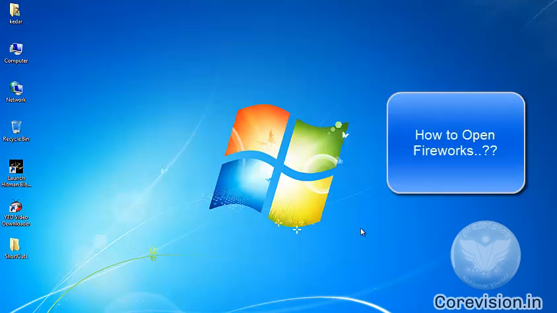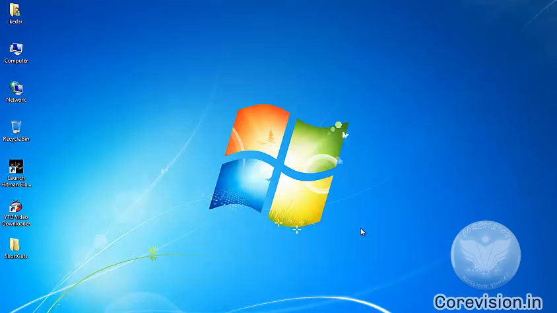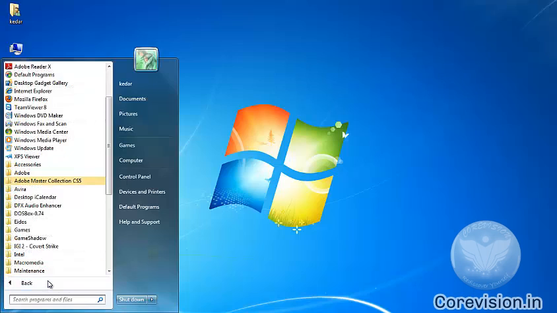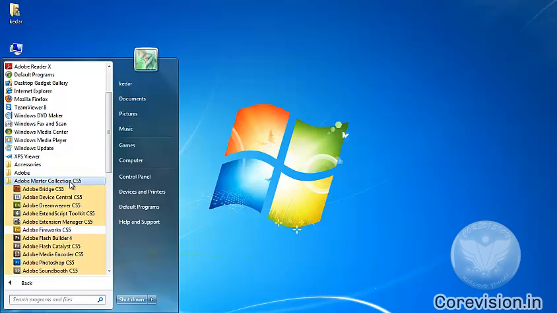Now let's see friends how to open Adobe Fireworks in our computer. First go to Start menu, then All Programs. After that click on Master Collection CS5 and then select Adobe Fireworks CS5.